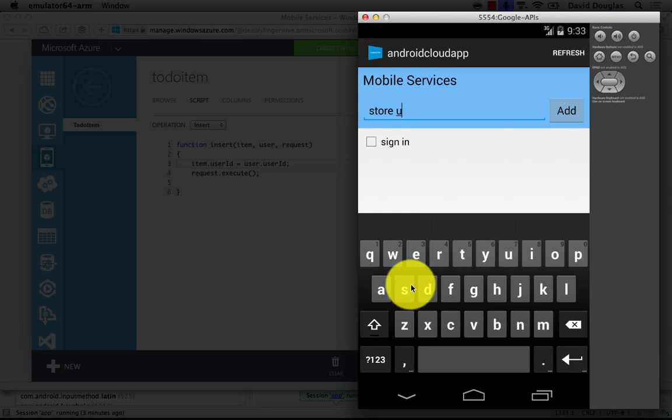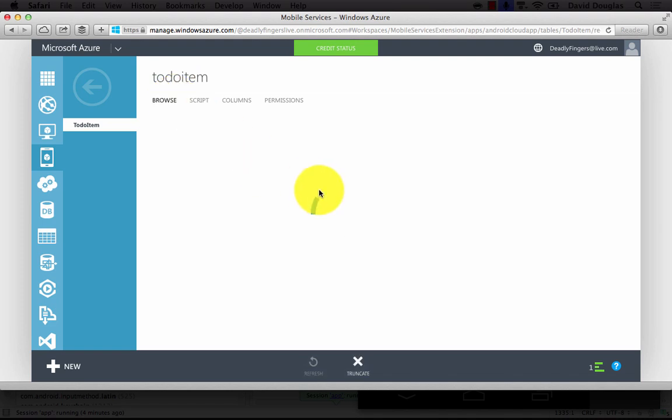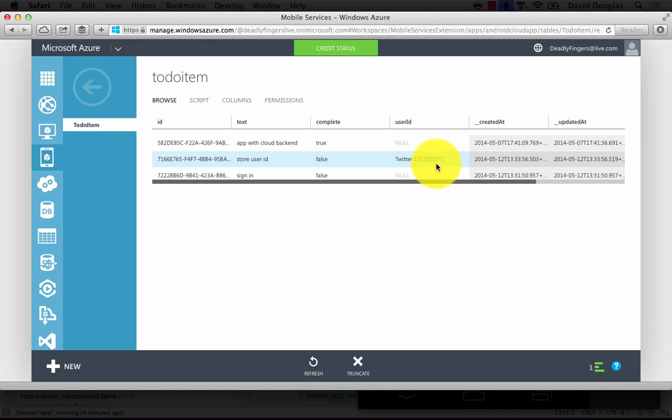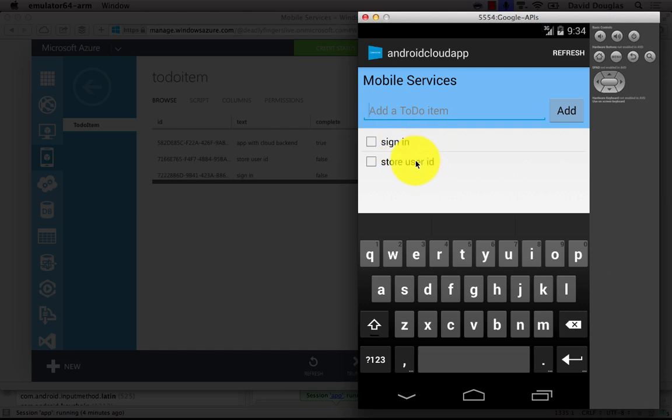Just add a to-do item. That should show up on my list, and I can also view that in the Azure portal. And there it is. And I can see that that item has been added in, and it has dynamically added in the user ID column and given me my Twitter username. You'll also notice that there's two null user IDs, which are the ones that we've added in earlier. And these also appear in my to-do items.